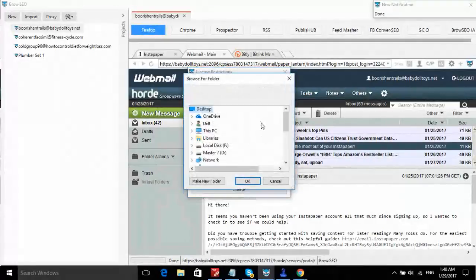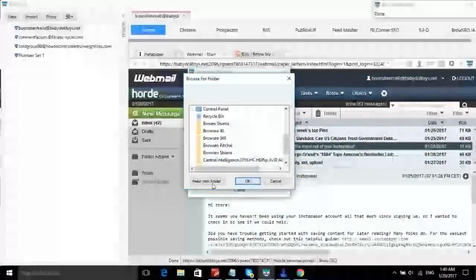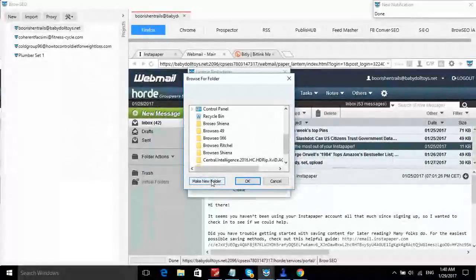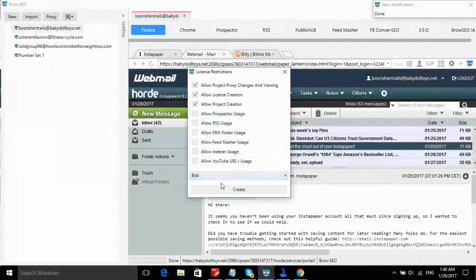And it's going to ask you for a place where you want to put this license, right? So what I do is I create these folders for my users. And so I'll say, make a new folder. I'll call it Bob. And then click OK. Now what I do is I take that folder, which happens to be sitting on my desktop, I zip it up, and I send it to Bob.